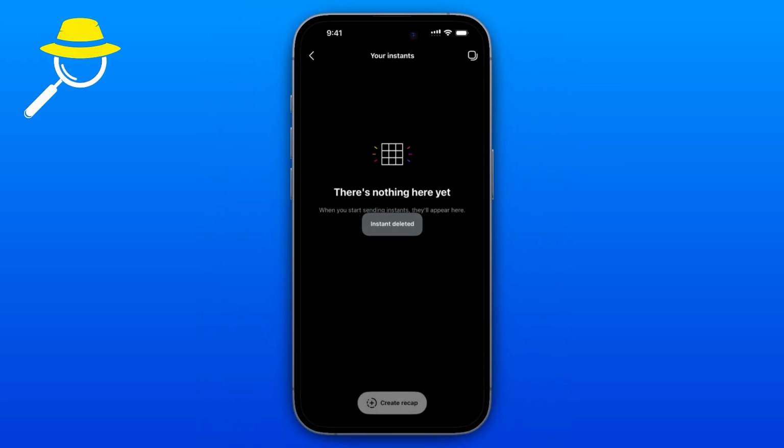If you don't see the Instants feature, make sure your Instagram app is updated, as new features are often released gradually and may not be available to every account immediately.